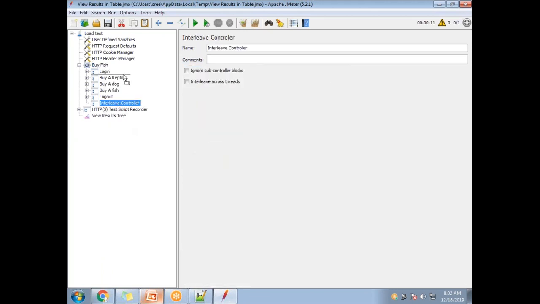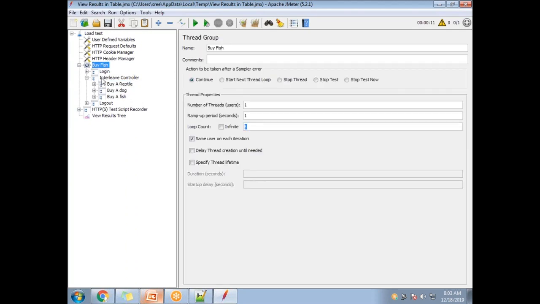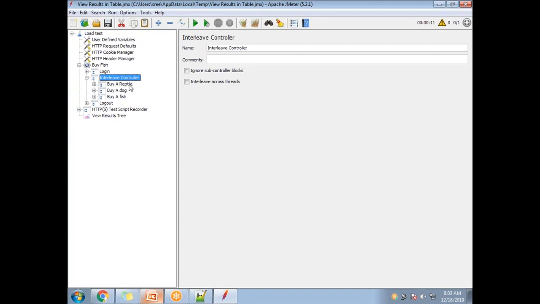In the interleave controller, I will move all these three controllers. Now it will pick only one of them per iteration. We are executing 6 iterations. So in the first iteration, it will execute reptile only, not dog or fish, then it will log out. In the second iteration, it will execute the dog, not reptile, not fish, and then log out. In the third iteration, it will log in, then pick up the fish, not both of them, and then log out. Let's see it visually with our own eyes.